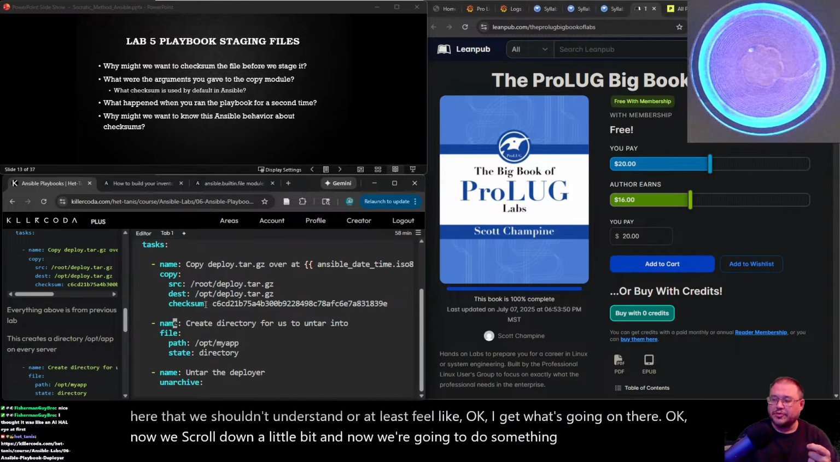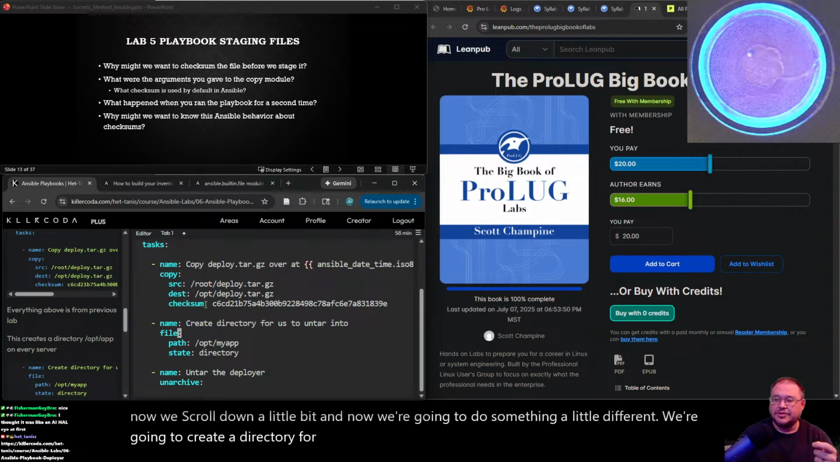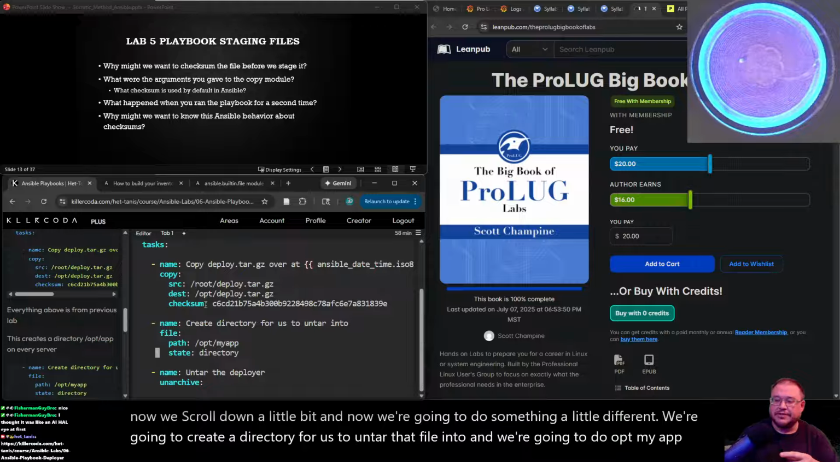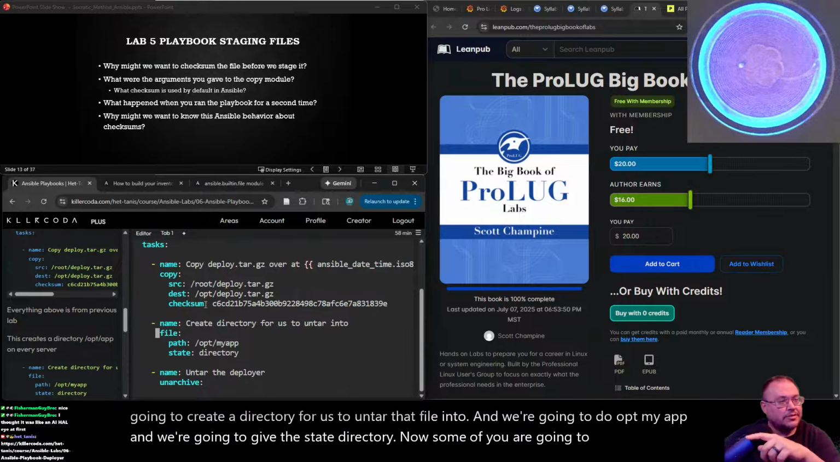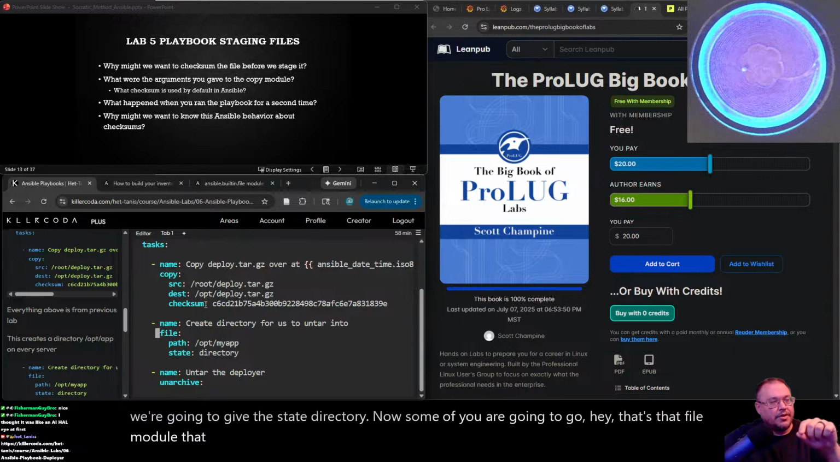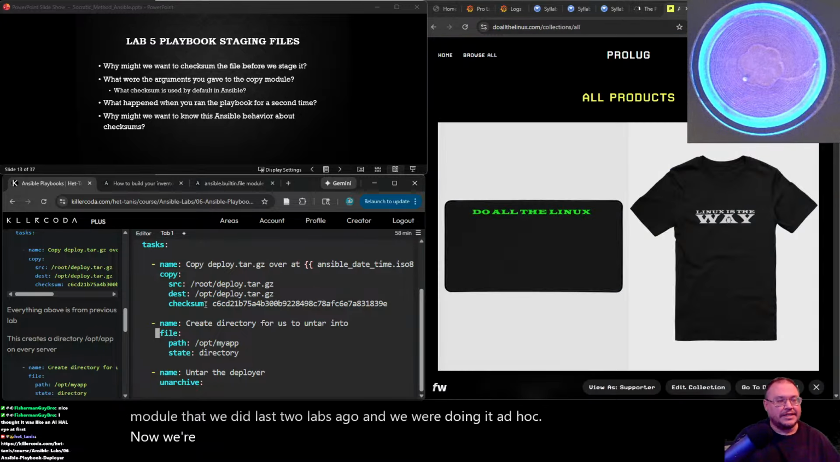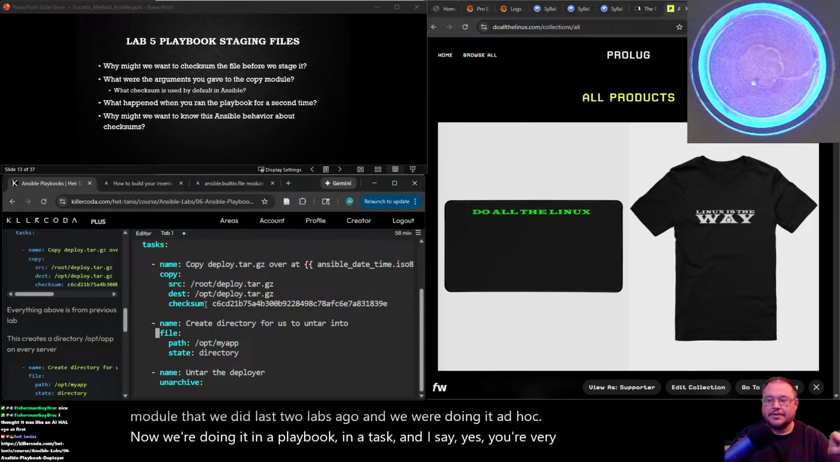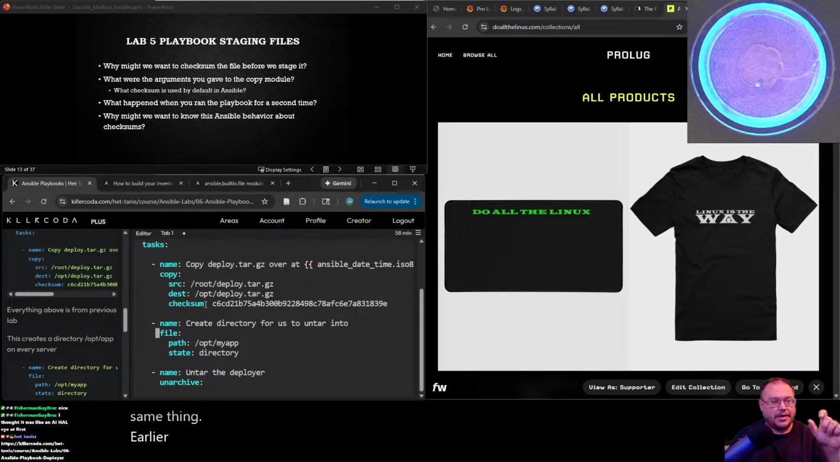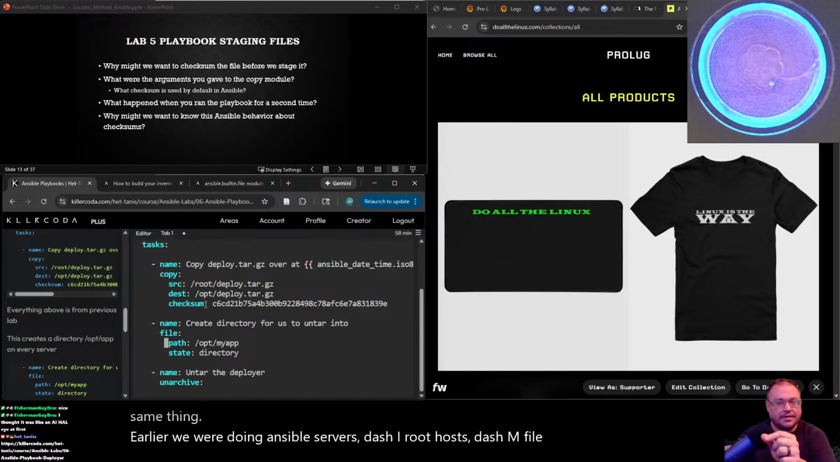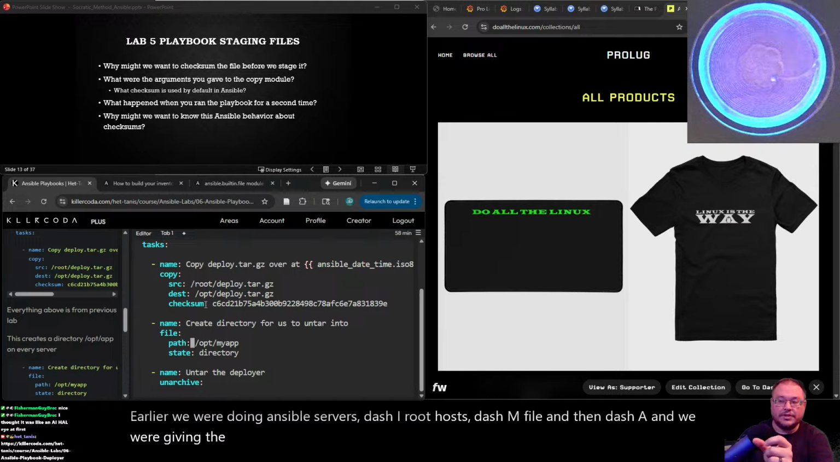We're going to create a directory for us to untar that file into, and we're going to do /opt/myapp, and we're going to give the state directory. Now, some of you are going to go, hey, that's that file module that we did last 2 labs ago, and we were doing it ad hoc. Now we're doing it in a playbook in a task. And I say, yes, you're very astute. They're the exact same thing. Earlier, we were doing ansible servers -i root hosts -m file and then -a, and we were giving the argument path equals and state equals.